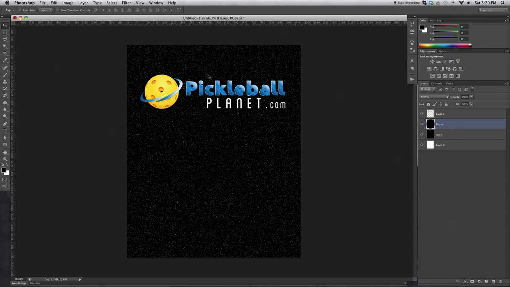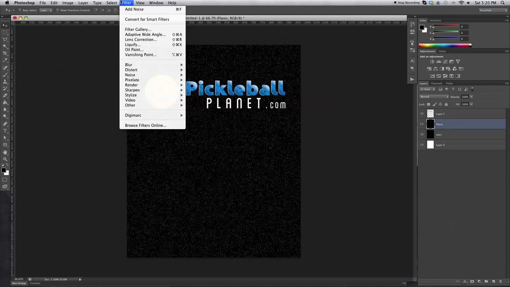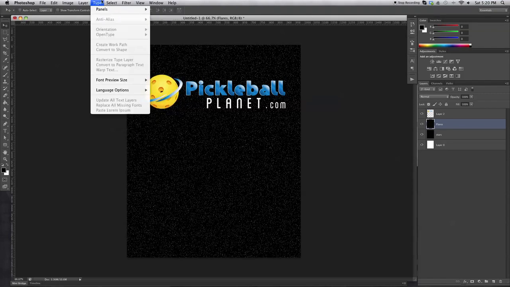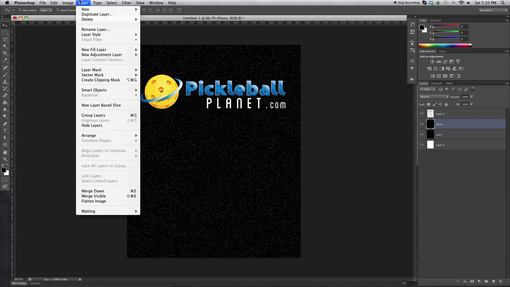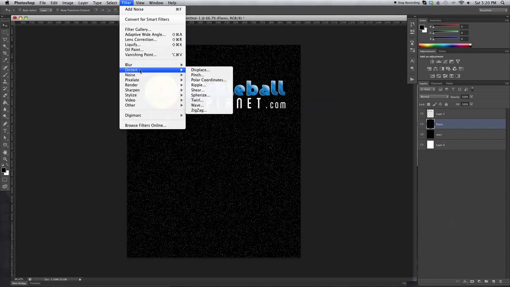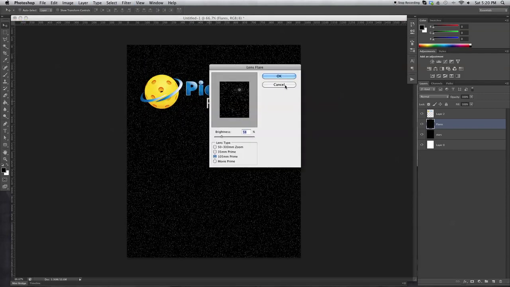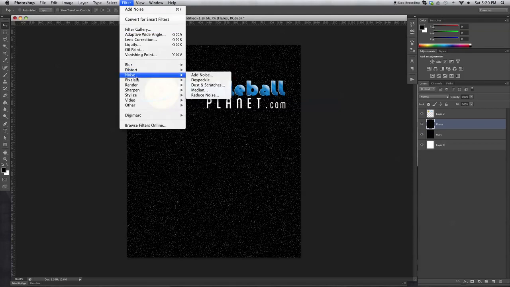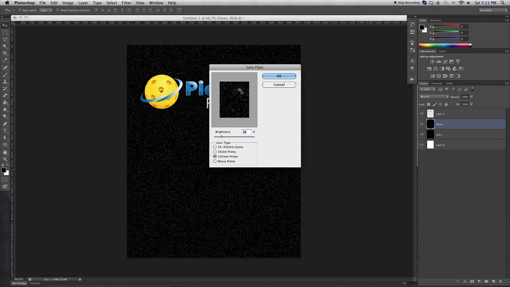So now that I've got flares in there, I was going to do an adjustment layer, but I'm not going to do that. I'm going to just go to the filter, and I'm going to go to render and lens flare. So filter, render, lens flare. And from there you can see I've got a little lens flare.